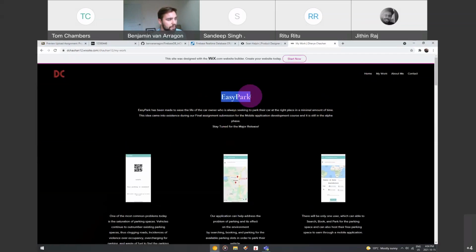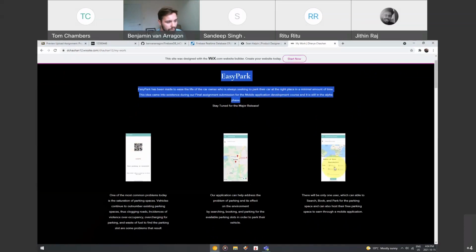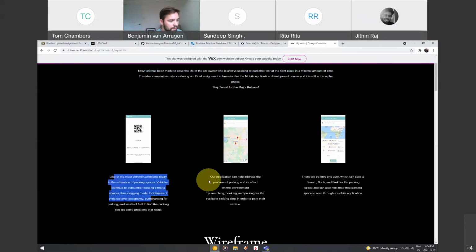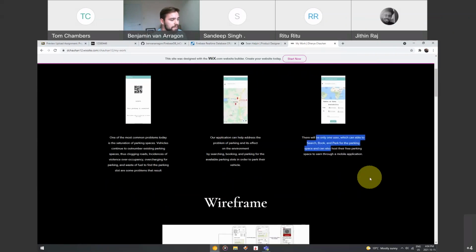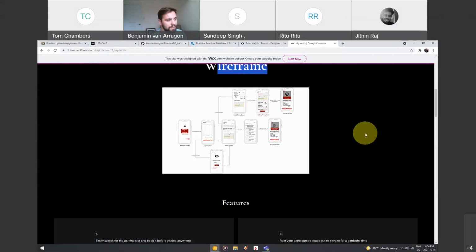So Easy Park, there's the title and then the description. And then we've got some screenshots, obviously, of how the app works. These are a little bit small for my liking. I can't really see them. And then description of what each screen or what each intent of the app is doing. Then we've got some of the design background, the wireframe. I would have liked some description about how he came to this conclusion and why he chose to do this the way he did.